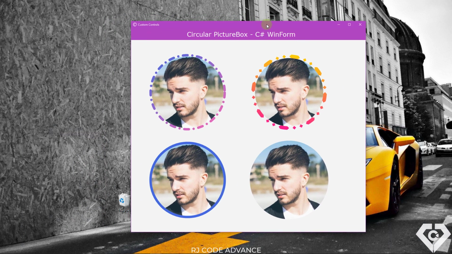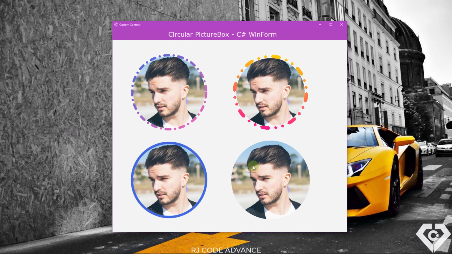You can set the border color, line style and cap style of the border, or remove the border.